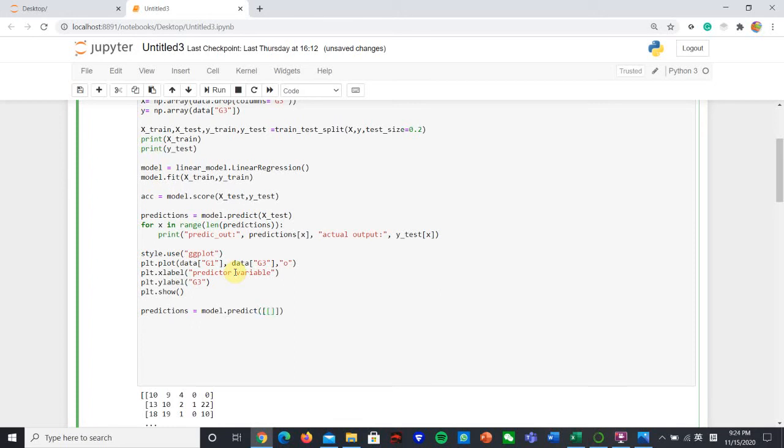Before that, I need to show you some things first. Create the model first. Let's see, model.